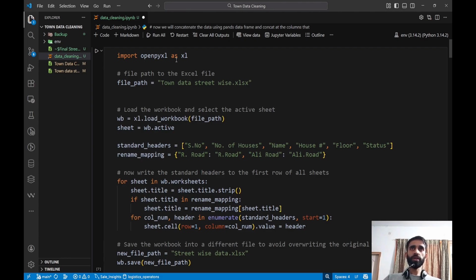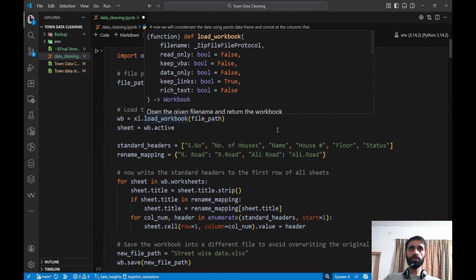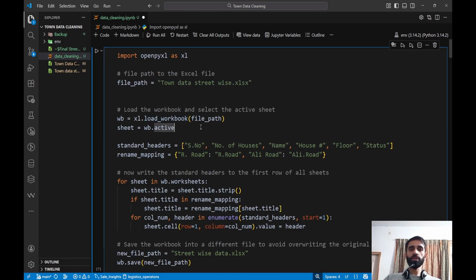I've imported OpenPyXL as Excel and file path. Before I start, let me just give you a disclaimer. If you guys have watched this video up till now, you should at least have knowledge of how to use some libraries in Python. Especially for this one, you should know the basics of pandas as well, because it is not possible for me to explain each and everything, but I will try to cover as much as possible.